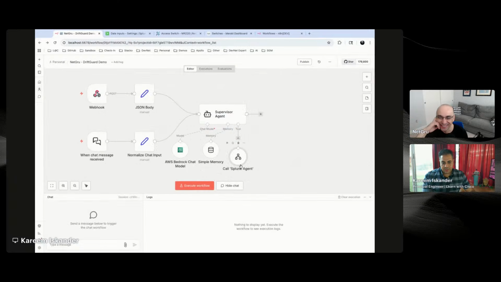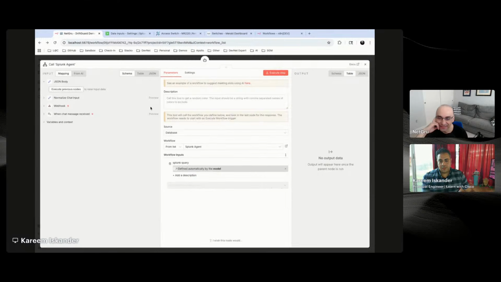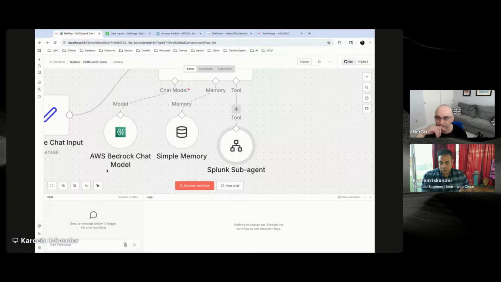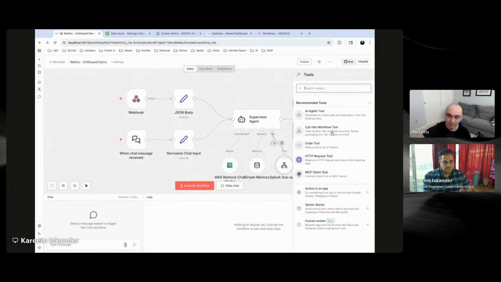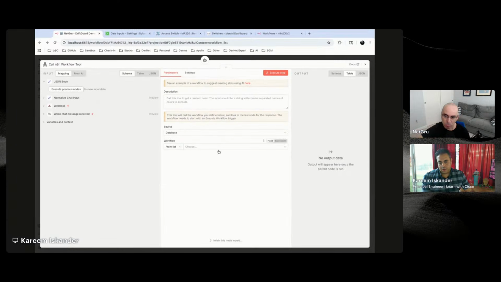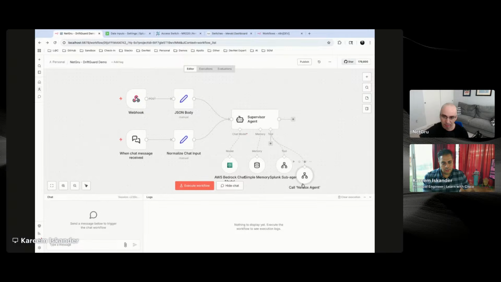Okay. I don't really like the name call Splunk agent. Let's just say this is Splunk sub agent, and then I'll do this again for the other two. Meraki. So call n8n here. I picked Splunk. I'm going to do Netbox. I'll have AI define that.